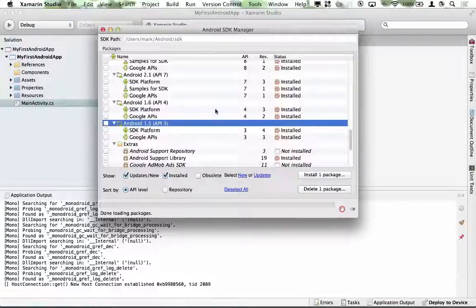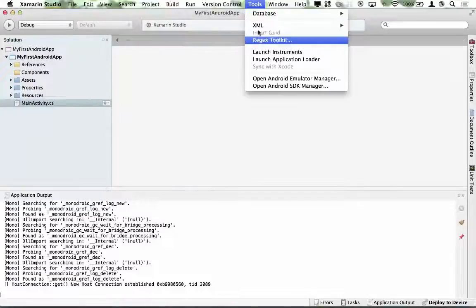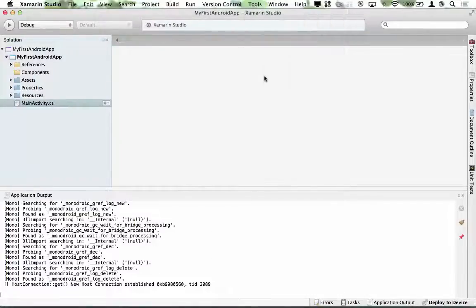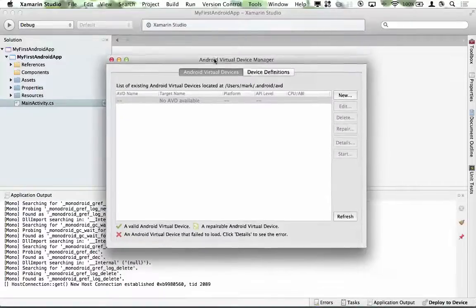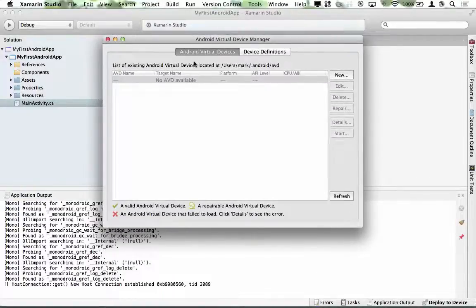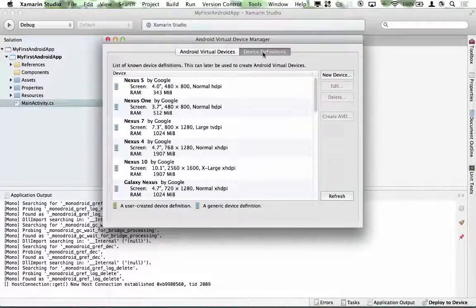Now, once I have my images installed, then I can go to the Emulator Manager, and I can create a new emulation device. Now, this is the Mac OS version of the UI. The Windows one will look very similar. There's a Device Definitions tab where I can create a new device or I can edit one of the existing devices here. This lists common devices that I might like to test under.